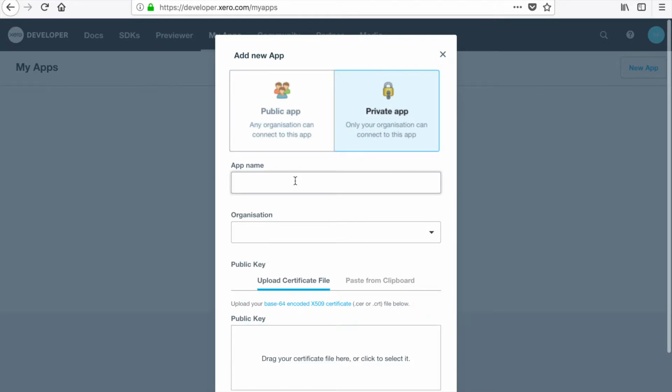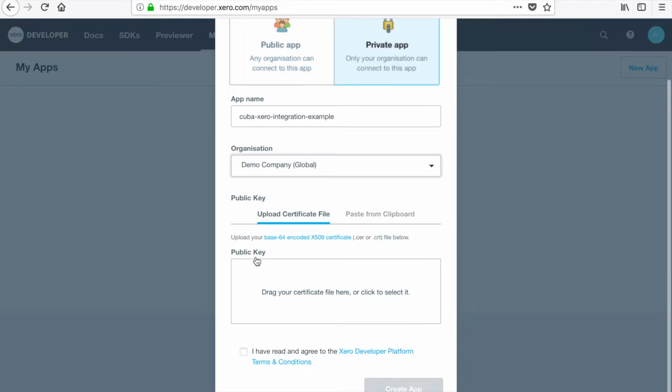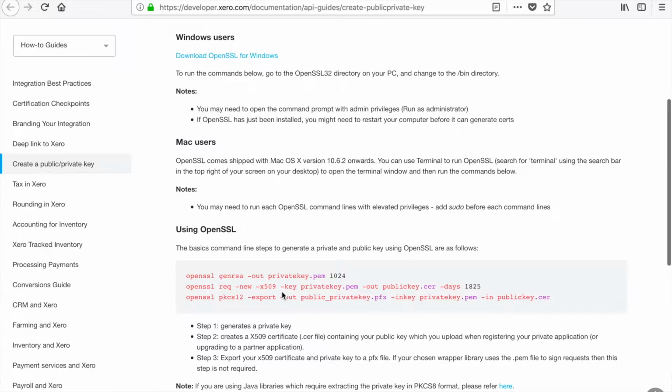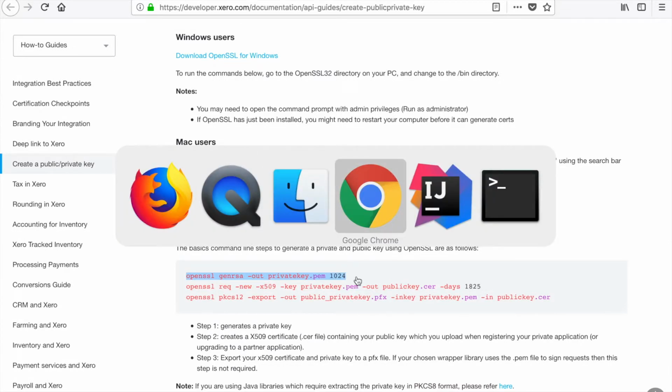And the app name is CUBA Xero Integration Example. And the organization, as I already said, is this demo company. And in order to complete this process here, I have to upload the public key. And when you click on that link, you will actually get some information on how to create a public and a private key. And this is what we will do using OpenSSL in this case.